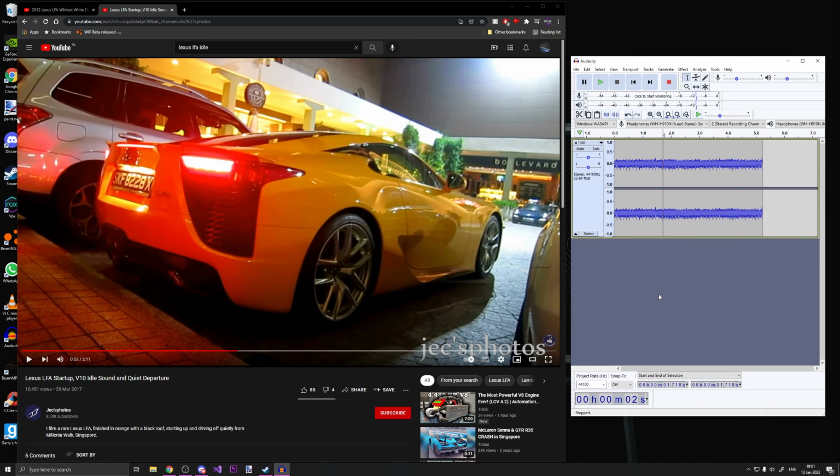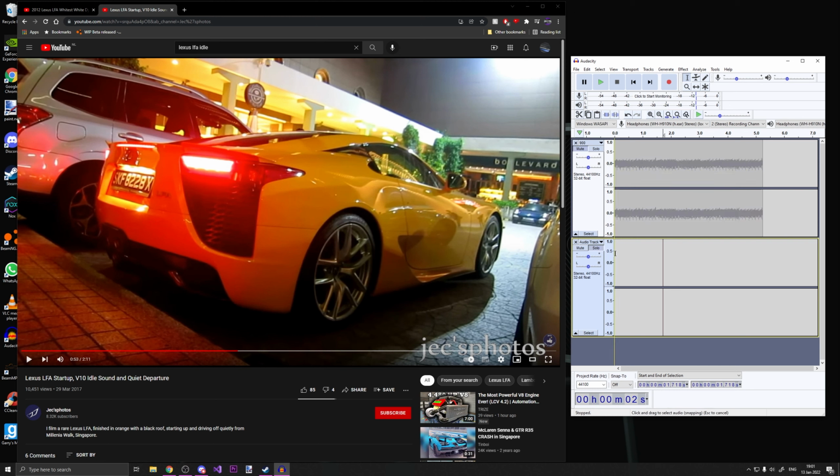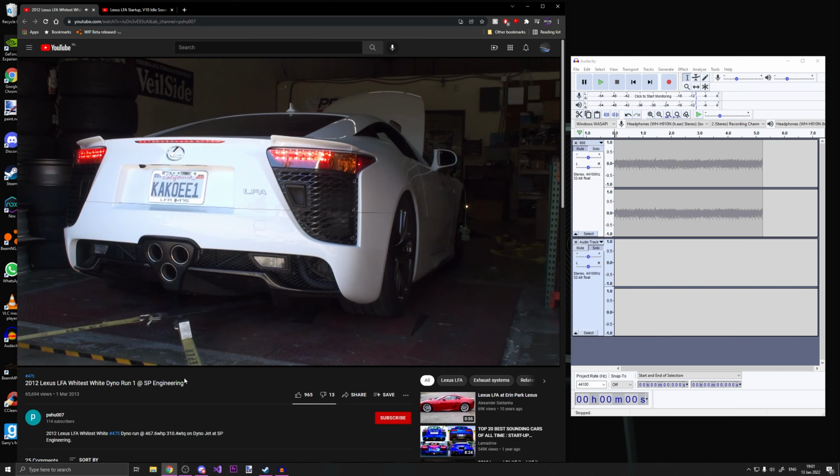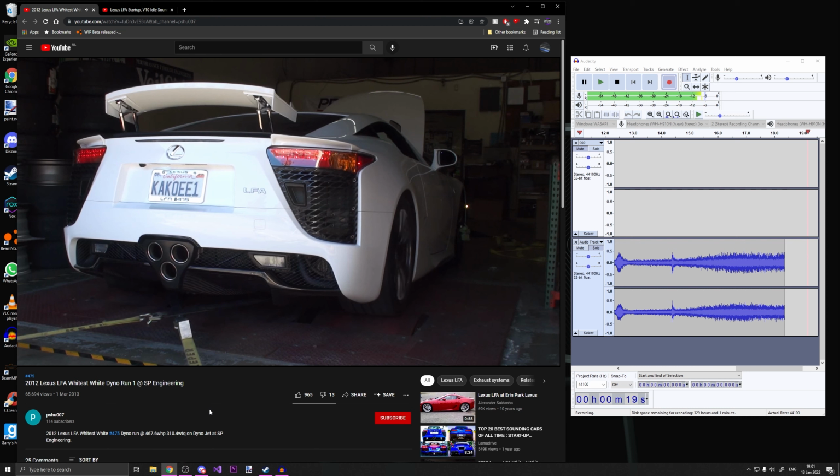So now we can just name this, let's say, I'm not sure when the LFA idles, we can call this 900. Now we want to add a new stereo track and press solo on here, otherwise it will catch the sound from this track. And now let's start recording the dyno.